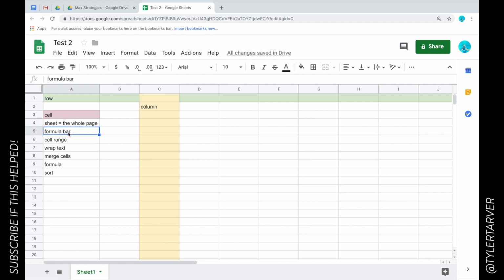Next, we got the formula bar. Do you see up here where it says fx, which in math was a function of x? So you've got your formula bar up here. So what I can do is I could do an equal sign, and then I could put a cell and add them together. So like A2 plus A3. Now I could do that, but it's saying error because I don't have numbers in there.